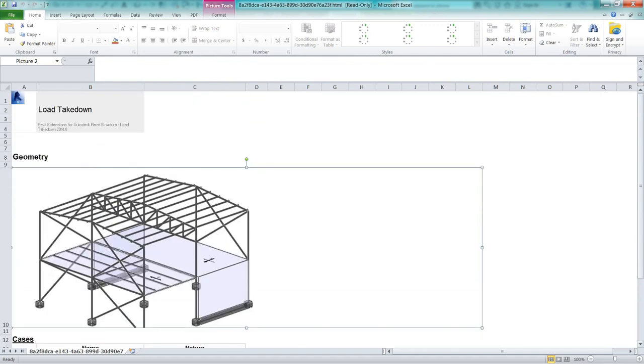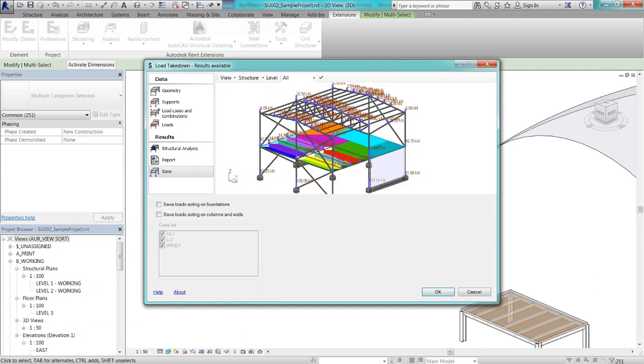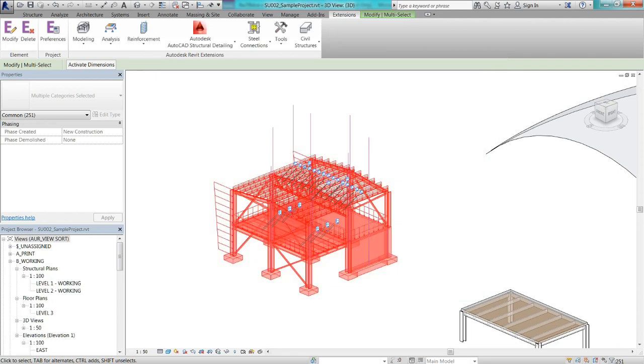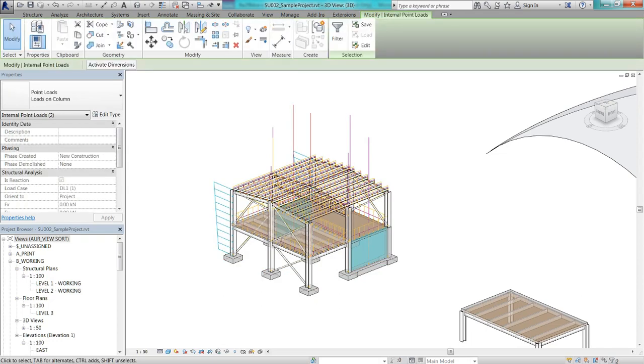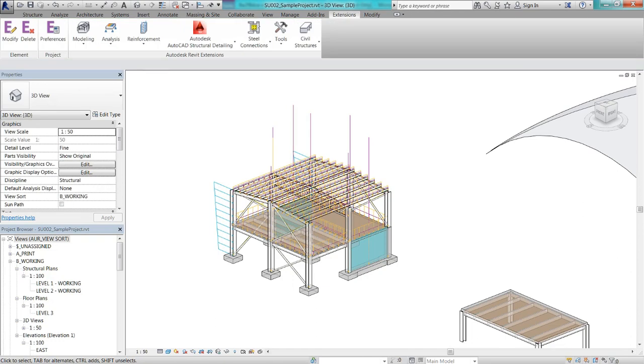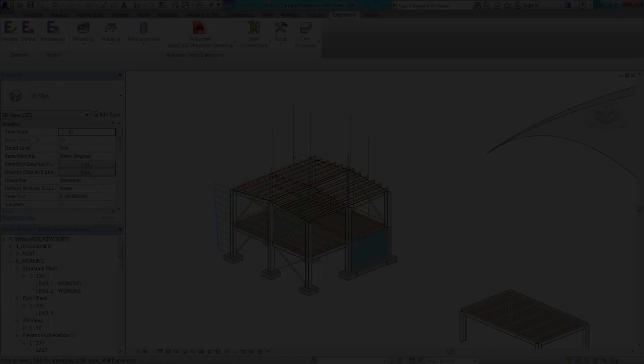Go back to Revit and select the Save dialog. This allows us to create reaction forces in the Revit model according to the load takedown results. Select the following options: Save loads acting on foundations, dead load and live load, untick wind, as we don't have any wind loads, and hit OK. Notice that additional resulting point loads on the foundations are created in the Revit model. And this concludes the exercise Load Takedown.